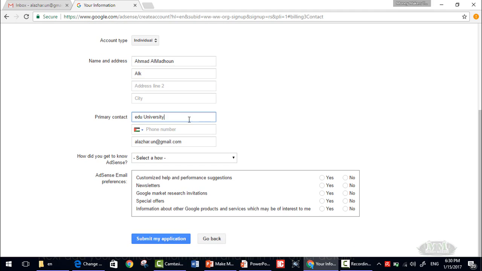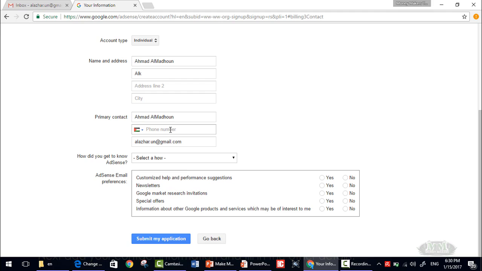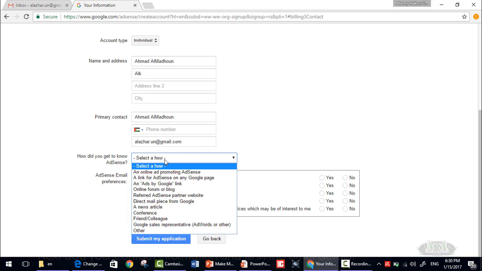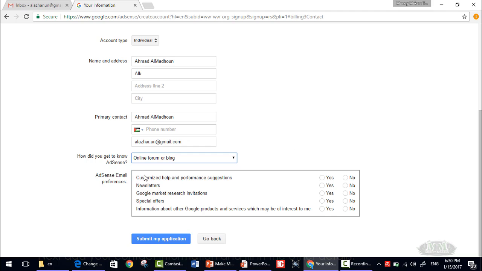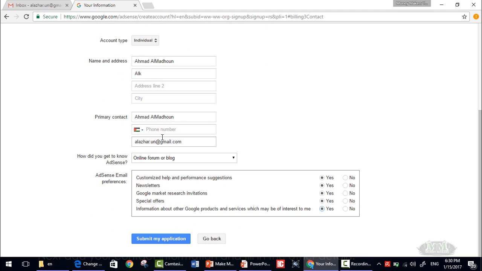Now the primary contact name, add the same name here. Add your phone number, your email address, and here you can select how you got to know AdSense. Okay, not an online ad, online form or blog. AdSense email preferences, say yes to all to show them that you are interested in AdSense.